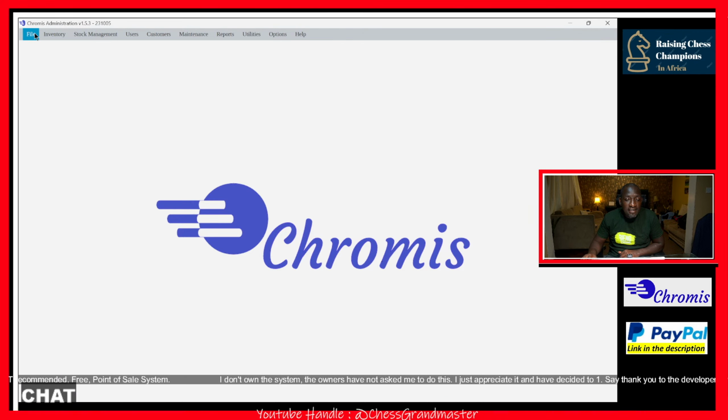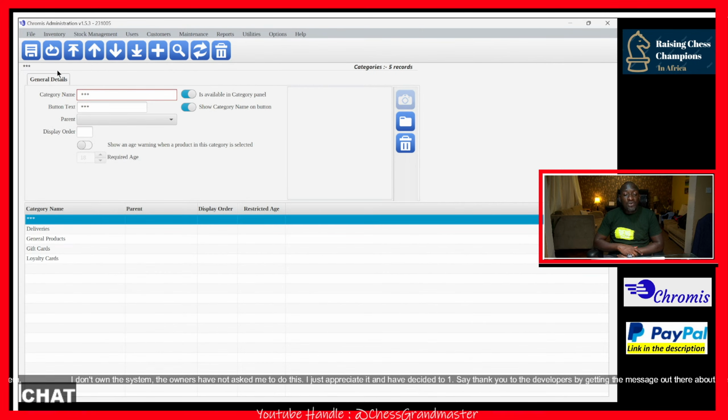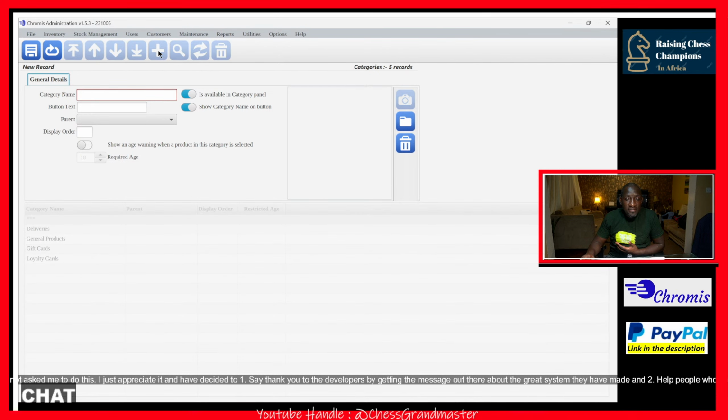So this file, basically that is change password and exit, inventory. This is where you're going to create what we are creating today. So the first thing you want to do is to create categories, and in Chromis, this is a very simple process. Let's say we want to create a category called breakfast, main dishes, and then we're going to have another hot beverages, and maybe we can create drinks. So we'll create a new record here, and you give the category a name. So you've said breakfast.